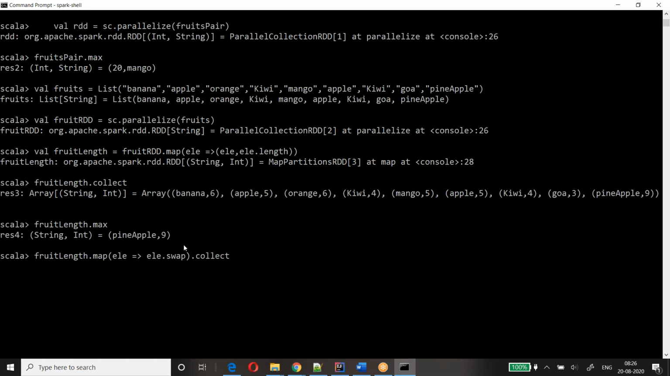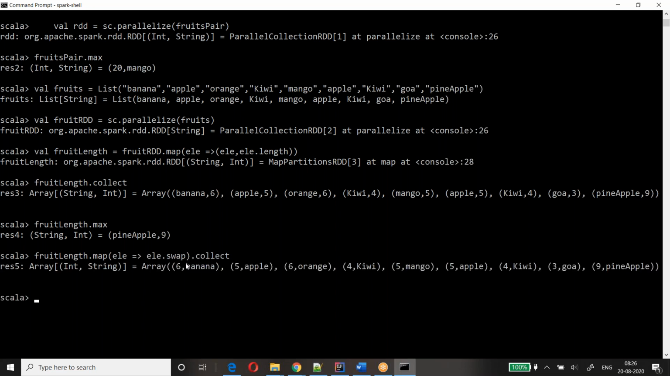For that, you have something called swap. Look here. What this swap will do is swap keys to values and values to keys. Is this clear? In some cases we may require to swap. That time we can make use of swap, which turns keys into values and values into keys.